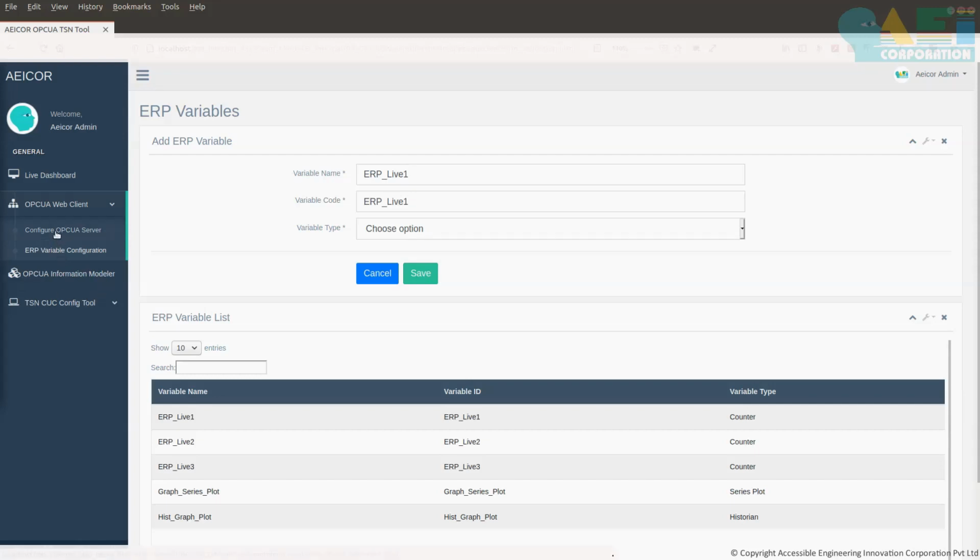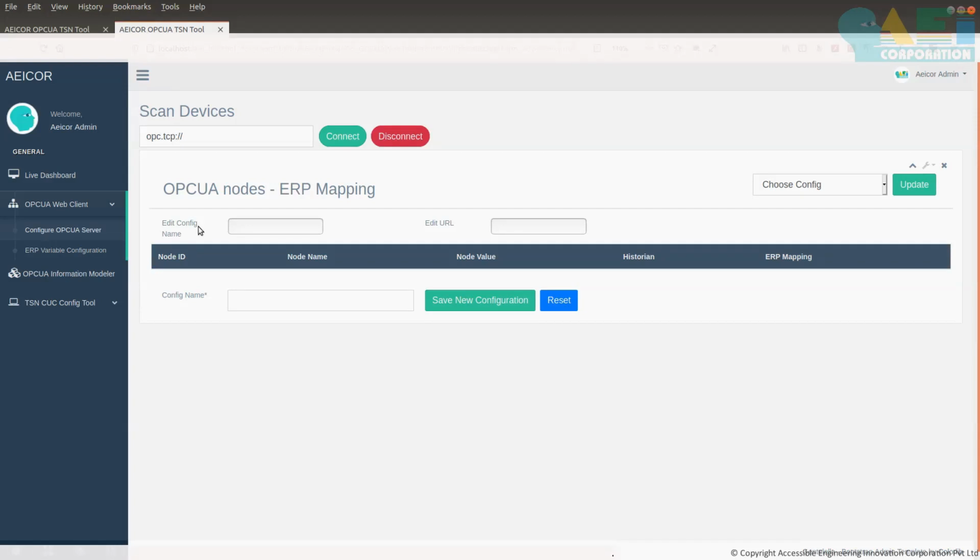Let's move to the OPC UA Browser window. In this window, you can see the OPC UA Browser to browse and list nodes in the OPC UA server address space. Below, you can save and store the configuration after mapping OPC UA variables to ERP variables. Now let's map the OPC UA variables to ERP variables. Fill the OPC UA server endpoint address and click Connect.